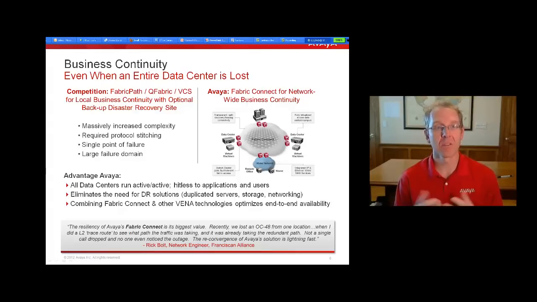Other Avaya technologies such as switch cluster, stackable chassis, and distributed top of rack all extend this resilient connectivity end to end, ensuring no single point of failure. The power of this capability is most evident when it comes to real-time and collaborative applications, especially those involving streaming video.